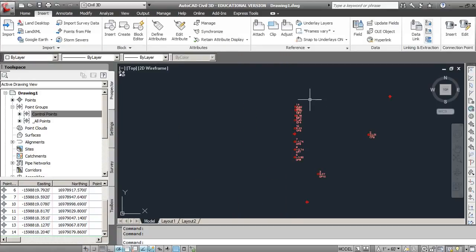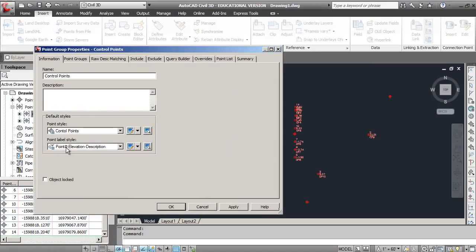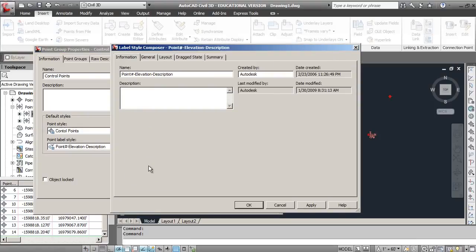Now you can see that all the control points have a different marker style than the other benchmark points, these other three points here. So this differentiates those. Now if I look at control points again for the label, go into properties, you can see the point number, elevation, and description. If I want to edit this, I'm going to go to edit current selection.